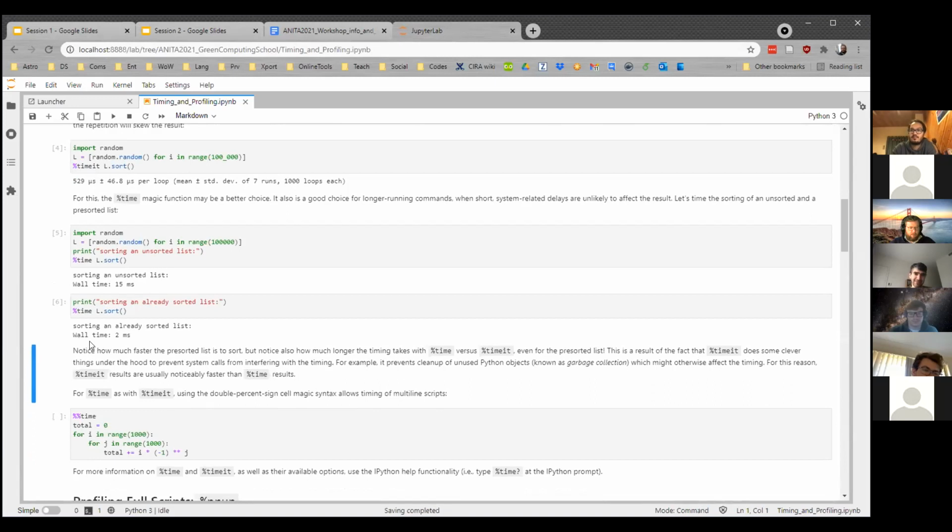Which you might think is weird, but that's actually why it says wall time here. So it is accurate. The wall time is 2 milliseconds, but that's not exactly what we wanted to measure. So we can use time with the double percentage as well.